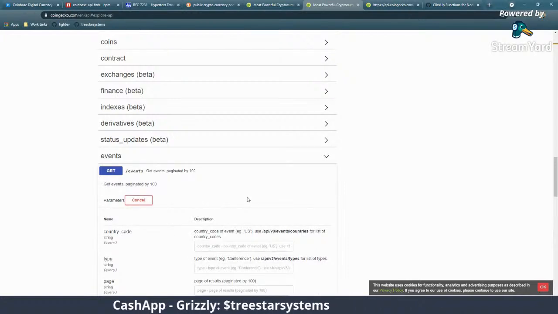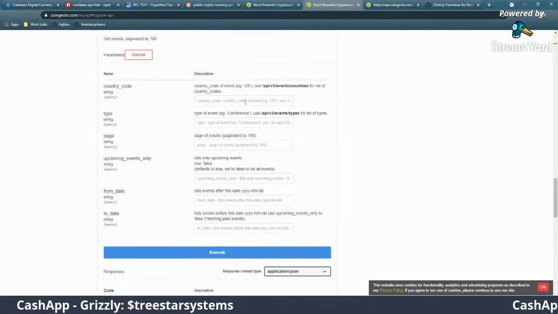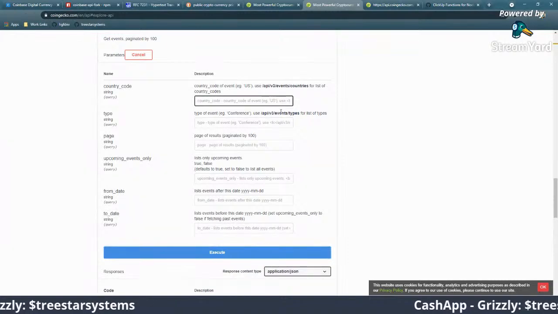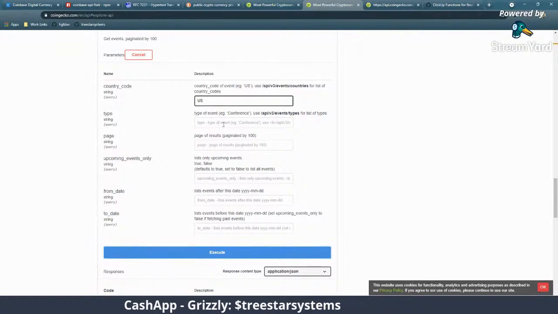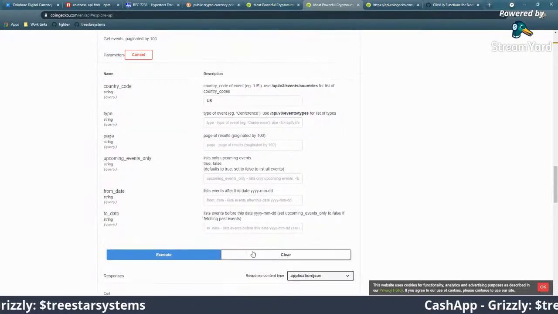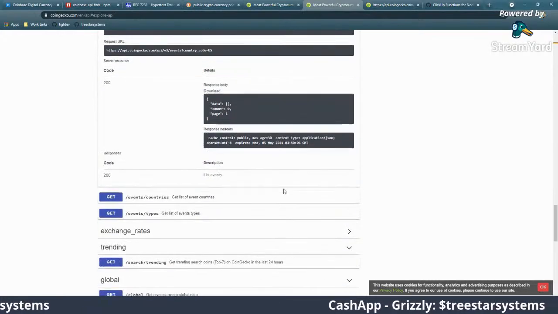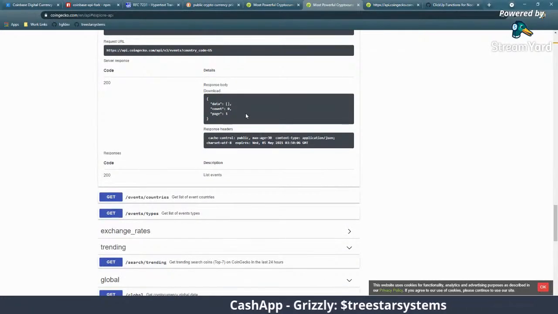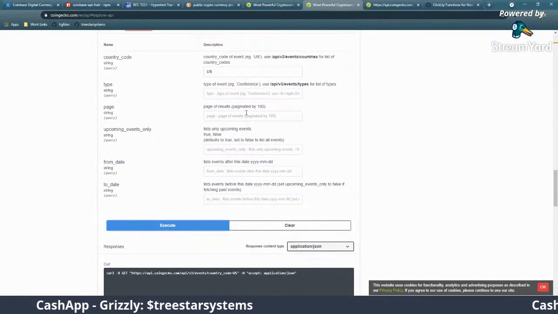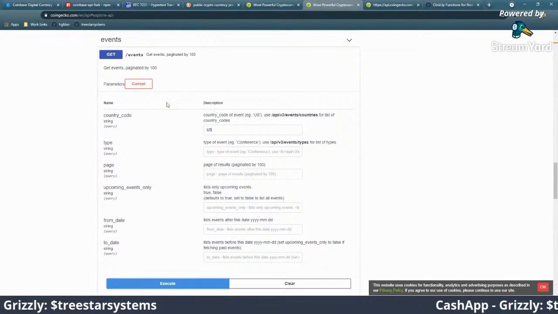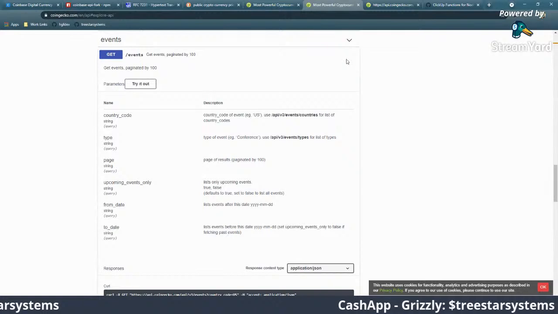Let's do try it out. Country code, so US. It gives us an example. Oh, it's funny, I probably missed the example in this portion here. So let me do execute here. Data download. I guess there's nothing in there. Or maybe I have to put more in the string. Well, that's kind of cool.